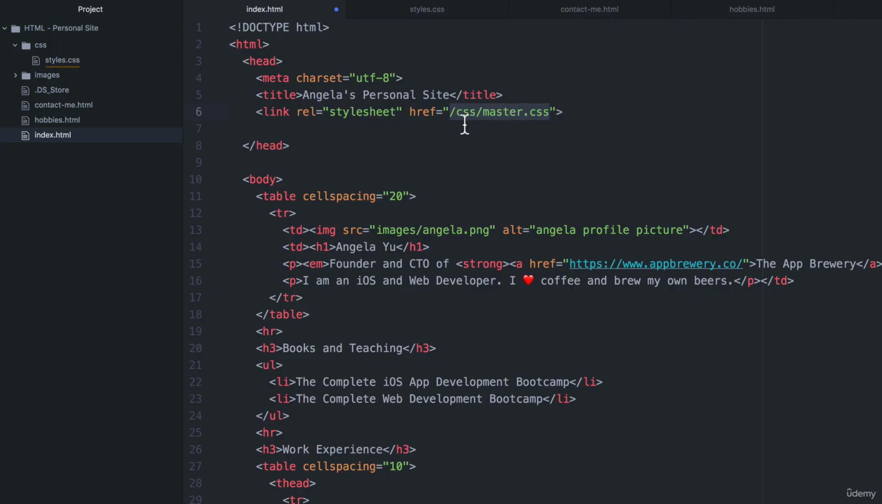Now we need to change this href to point towards our styles.css. So the first thing we need to change is the file name. Our file is not called master.css, it's called styles.css. And the other thing that we have to change is this / here. Now, if an href starts off with a /, then it's pointing towards the root of your website. It's saying that you'll find this file inside a folder called CSS inside the root of your website.